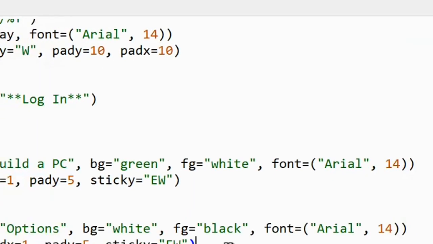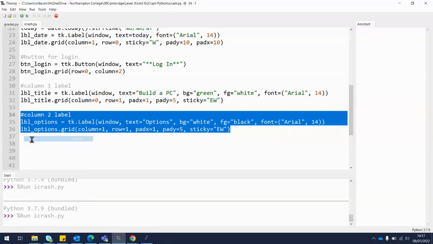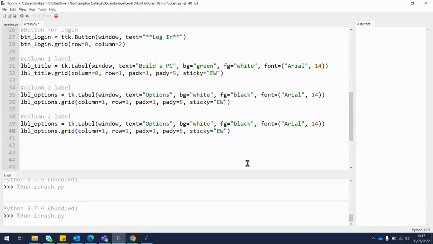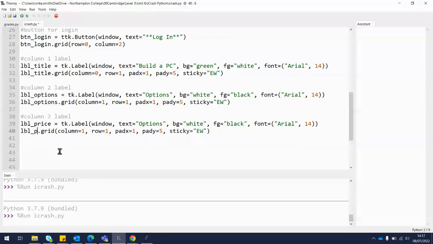And then the third label, and again, we could just copy and paste and make the relevant changes. Now, the danger with copying and pasting, of course, is that you have to make sure you've made all the right changes. This label is going to be the price. Okay, so we want LBL price. And then when we put it on the grid, it needs to be LBL price as well. We don't want it in column 1, we want it in column 2. So we've now got column 0, column 1, column 2. Row 1's fine, pad X and all the rest of it's fine.